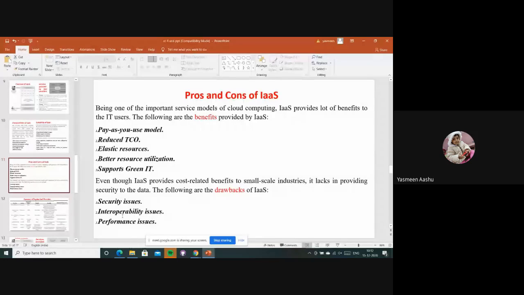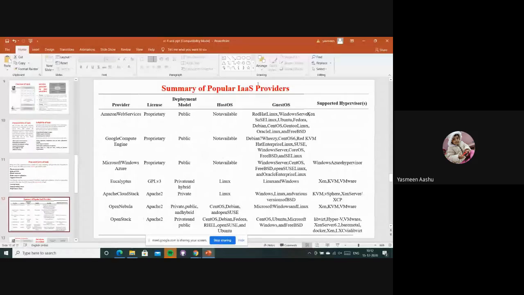These are the pros and cons. And the total summary of the IaaS providers, you can go with this table. These all are the providers. Amazon Web Services is going to provide the IaaS services. License and deployment model: public, for public. Host operating system not available. They will be using some guest operating systems like Red Hat Linux, Windows Server. They are not supported by any hypervisors; directly they are controlling and managing.